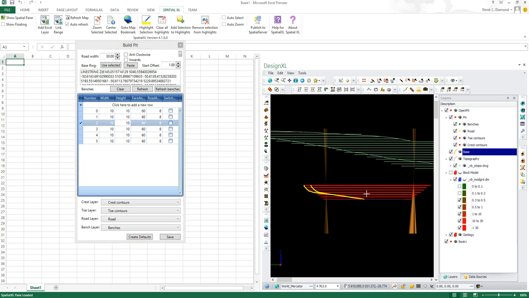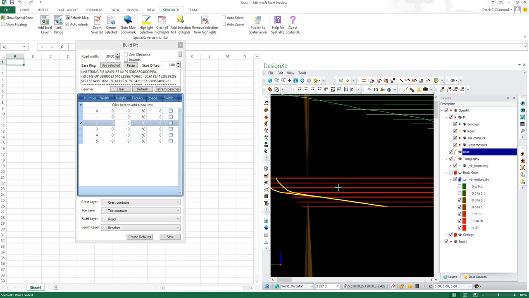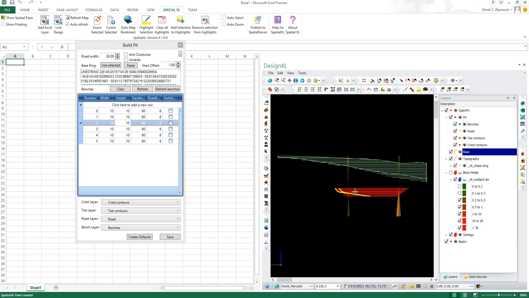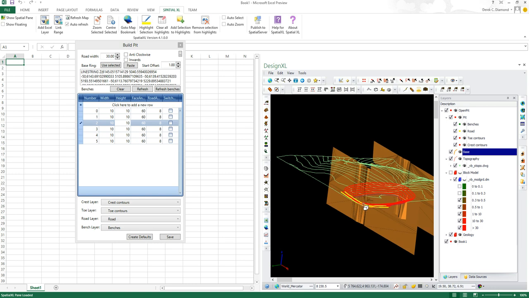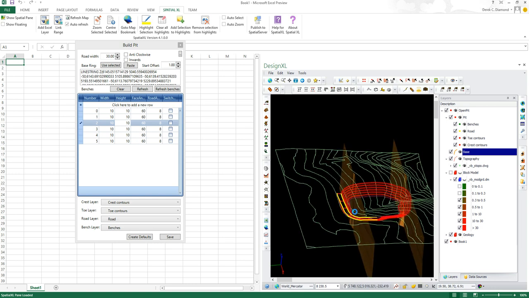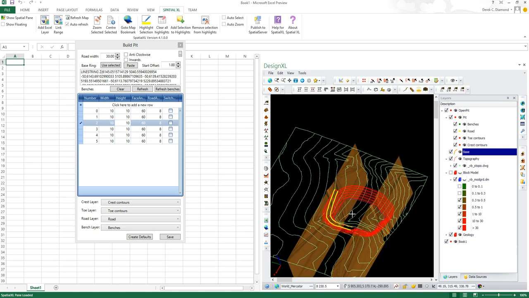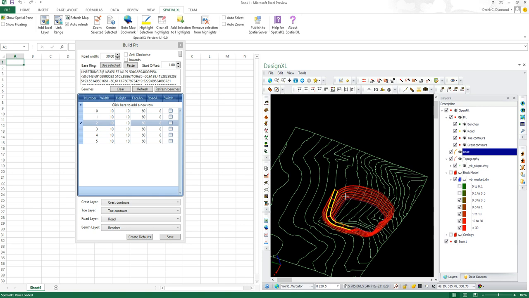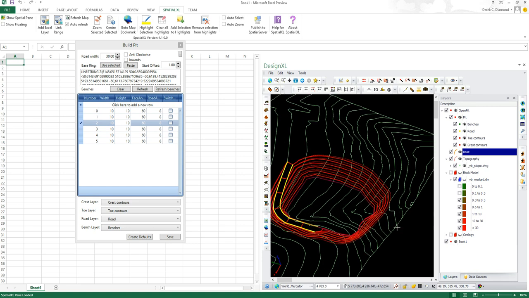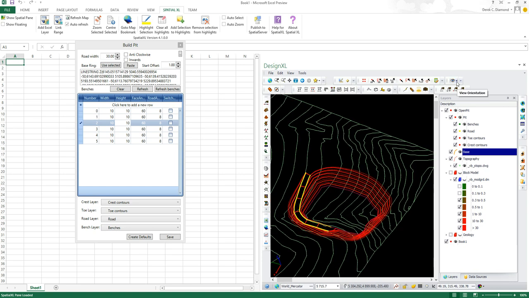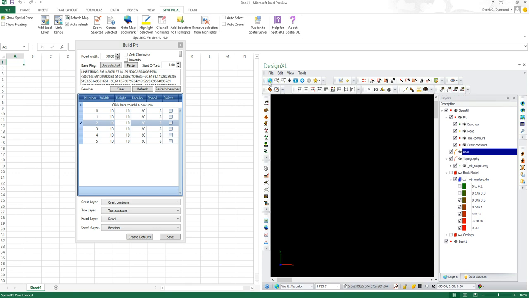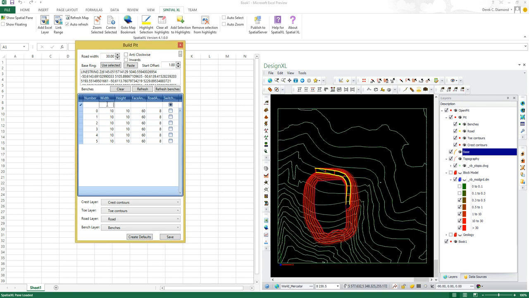Get another idea of it here, of how the pit looks. I'm just going to turn off the geology there. There we go. Full view of our pit as we've created it. Just view from the top. Good, and let's create a couple more benches.